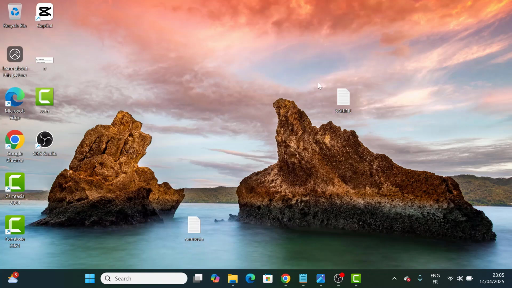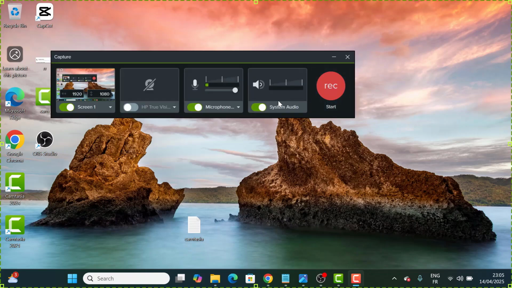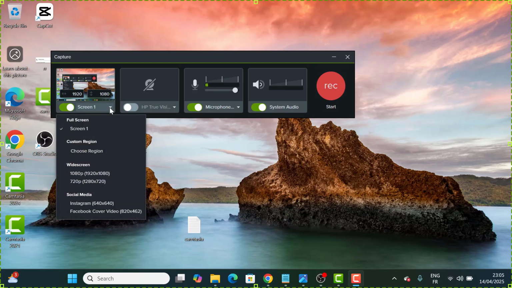Click new recording, then you can see a few recording options here. The first one is the screen, what size of the screen you want to record. Normally we record the full screen. So this is the full screen, or if you want to record any part of the screen, you can select it from here.